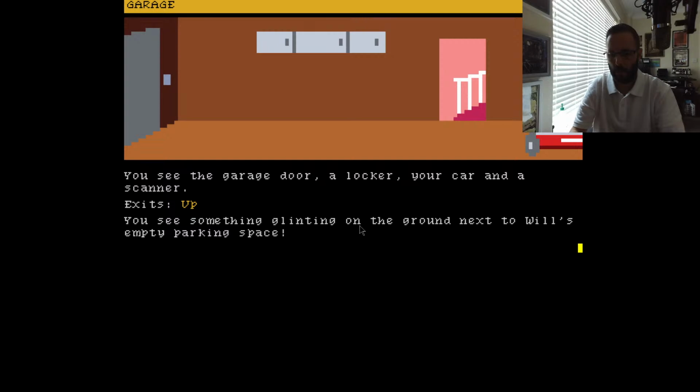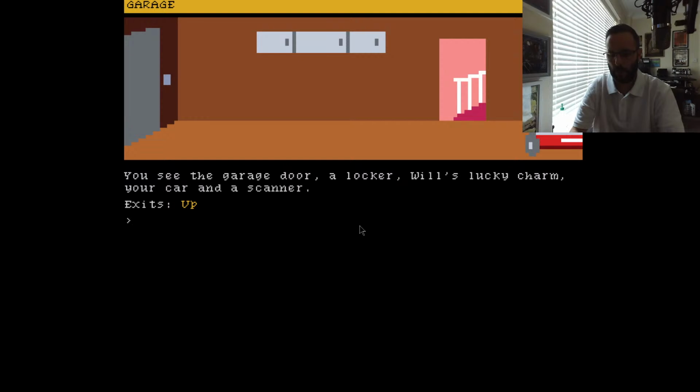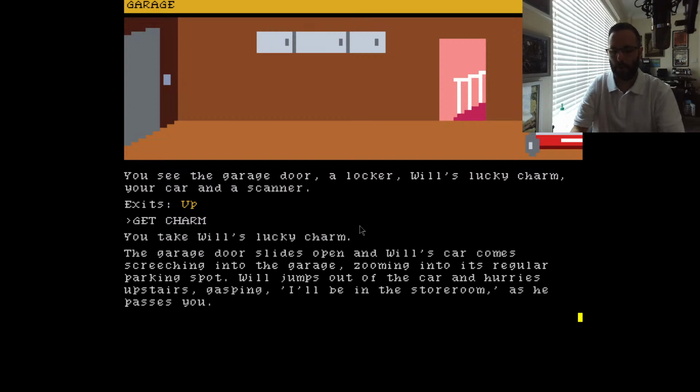Something glinting on the ground next to Will's empty parking space. Okay. So he dropped it by his car. Yes, we got Will's lucky charm, that's good. So he'll be happy when he gets back, which he just has. He parks back, jumps out of his car and hurries upstairs, gasping, I'll be in the storeroom as he passes you.